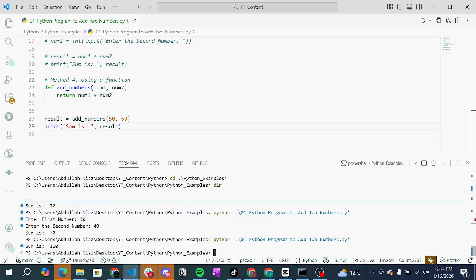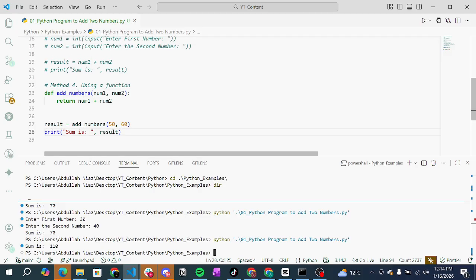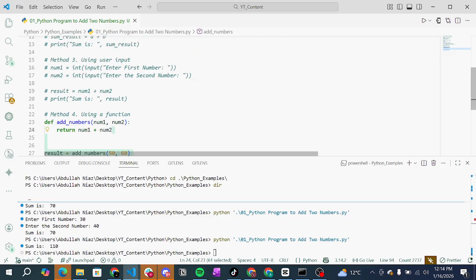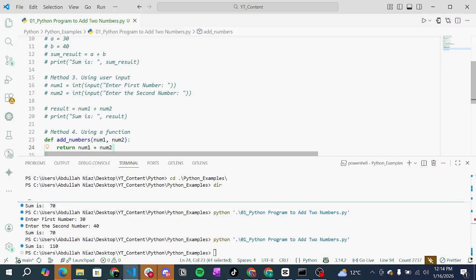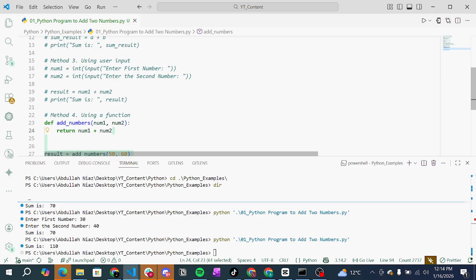I hope you got it and you understand how we can solve a program to add two numbers using different methods. We have seen four methods so far. So please try it on your end and understand this problem.